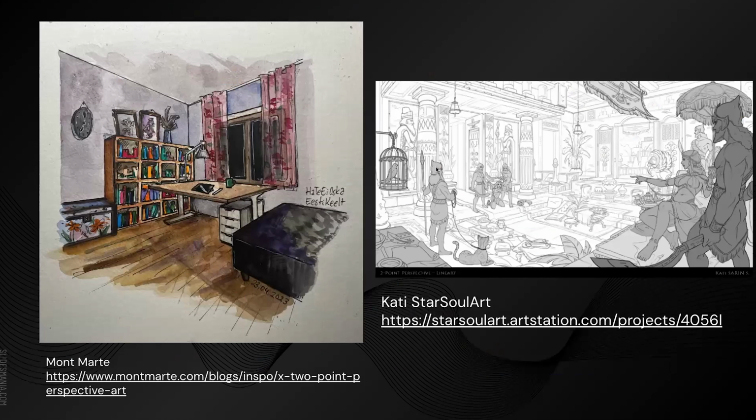But yeah, these are similar examples of using two point perspective. That's really washed out on that screen, so you can't even see it. That's crazy. Look at one of the other screens.